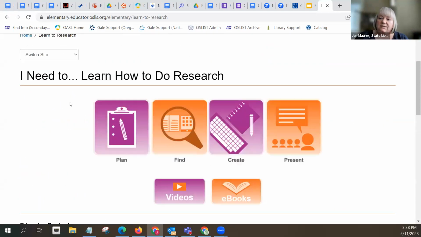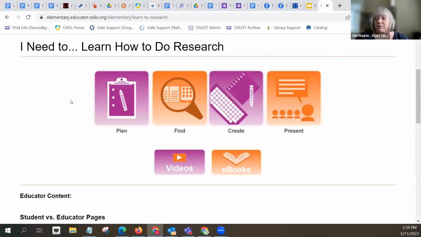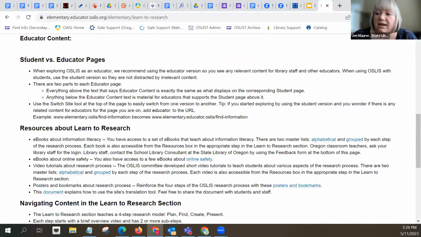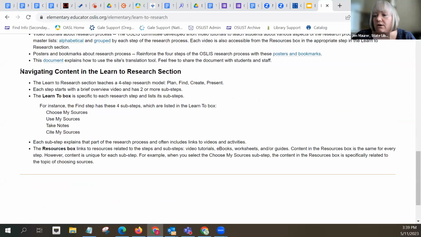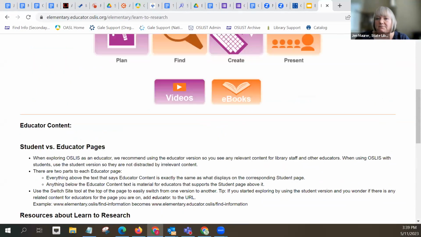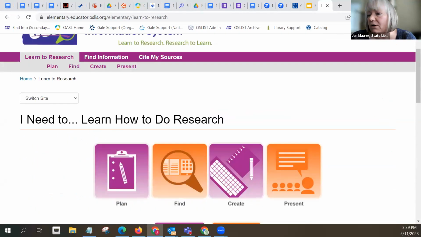For example, since this is the landing page for learn how to do research, it gives an overview of what I just talked about. What's the difference between student and educator? What all do I need to know about the learn to research section? How do I navigate this website? Okay. The same is true for secondary. I'm not going to go there right now.